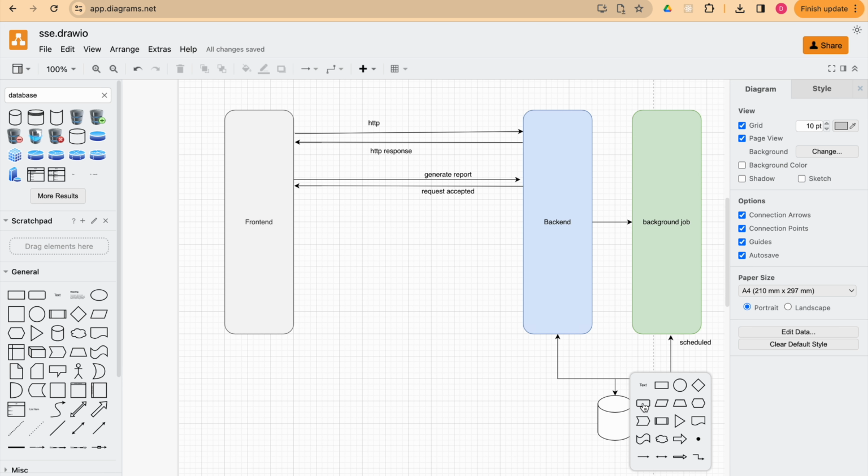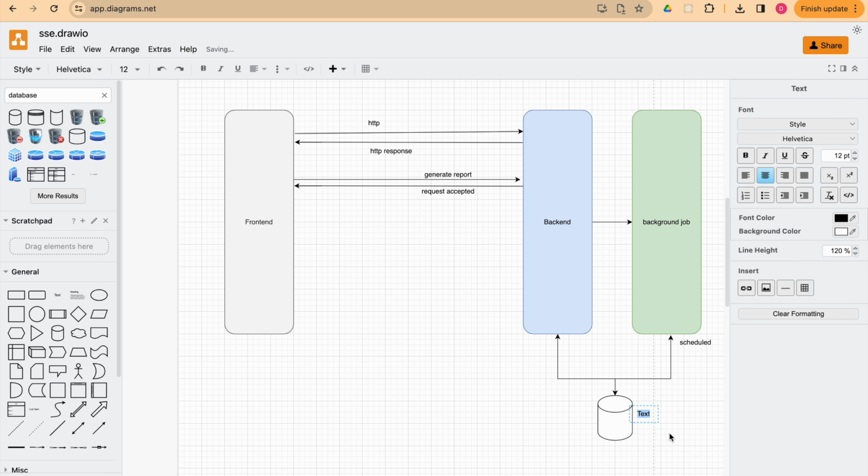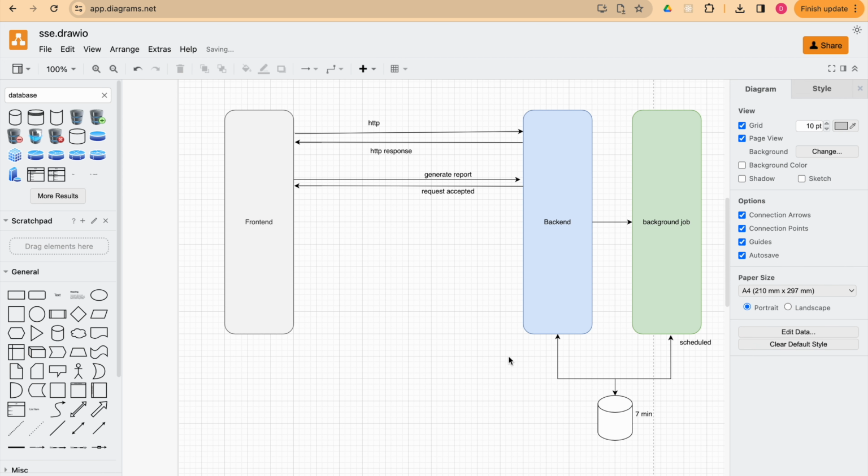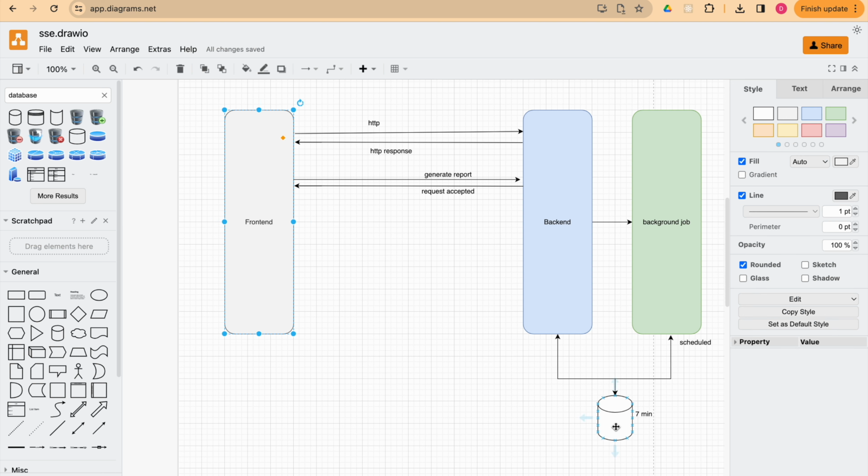Let's say this process takes 7 minutes. After 7 minutes, your report is generated and all the data is here, and your file is kept in AWS S3 or some similar place. Now, this front-end service doesn't know that the report is ready. So there are a couple of ways that you can check this.